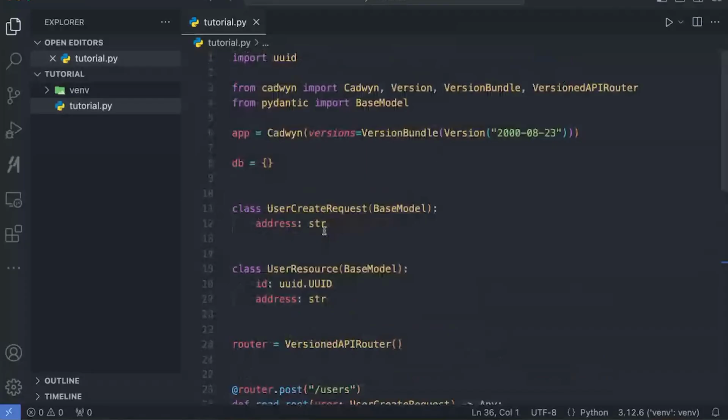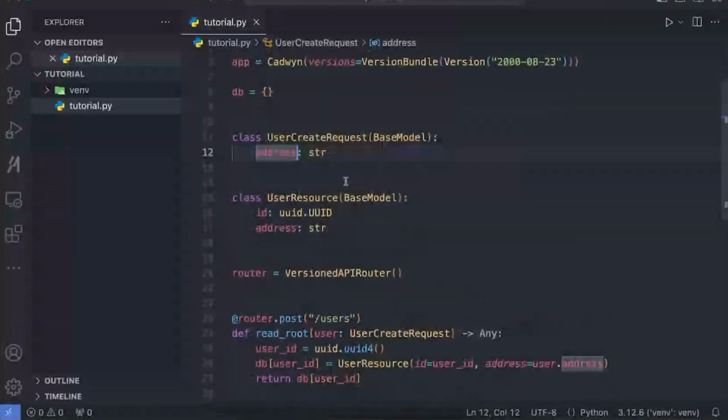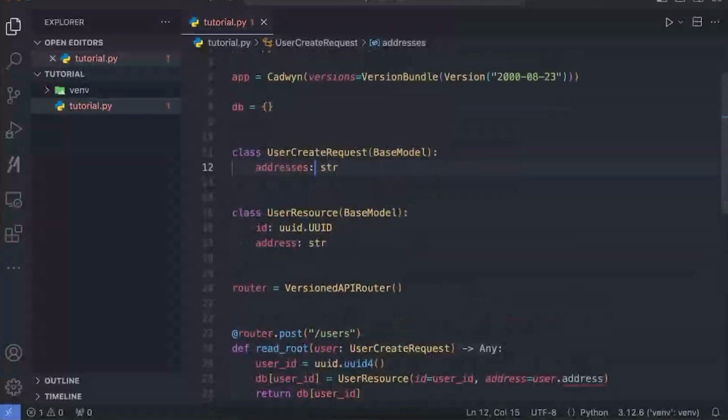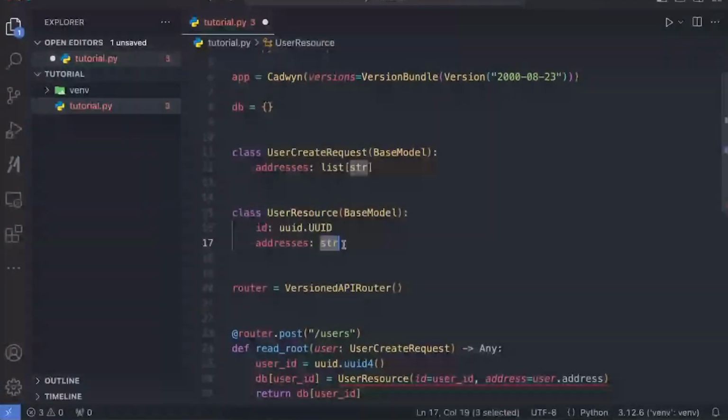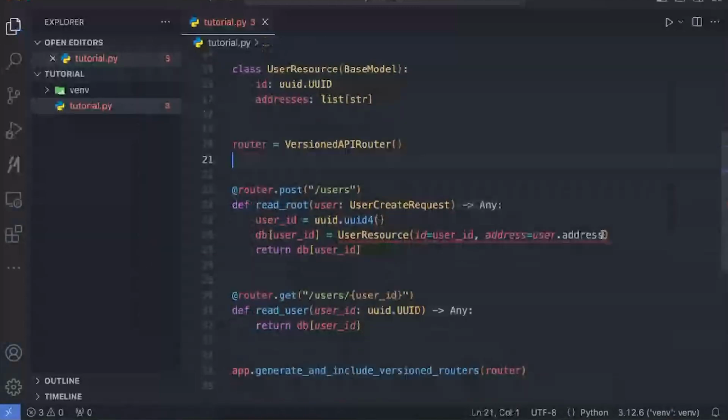And now this is going to be a simpler example. How you would do it without Cadwyn. You would just say, okay, this is addresses now, list of strings. You would also fix it here. Okay, list of strings. You would also fix it in the endpoint.